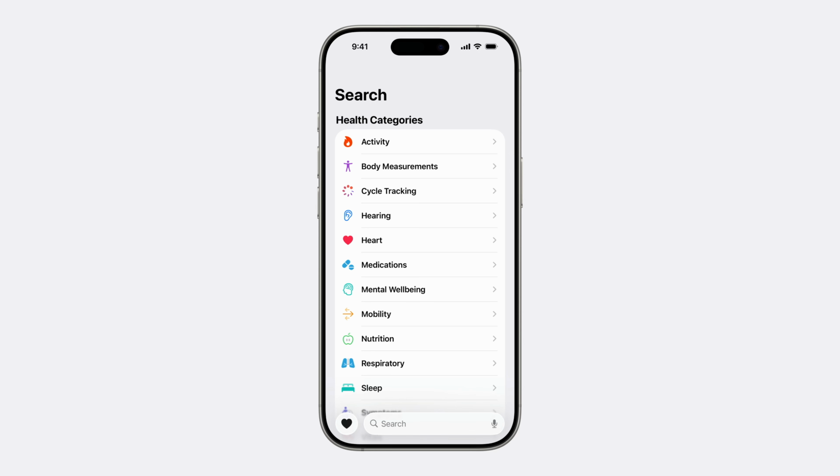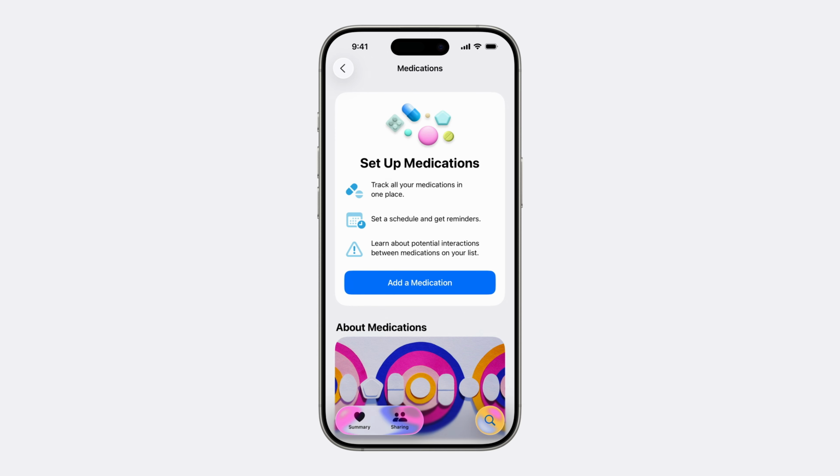Before I get to the details of the new APIs, let me show you how medications data gets added to HealthKit. You can find medication tracking in the Search tab in Health. Tap on Medications to get started. You'll be taken to the Medications view. If you haven't added any medications yet, you can add your first one by tapping Add a Medication.